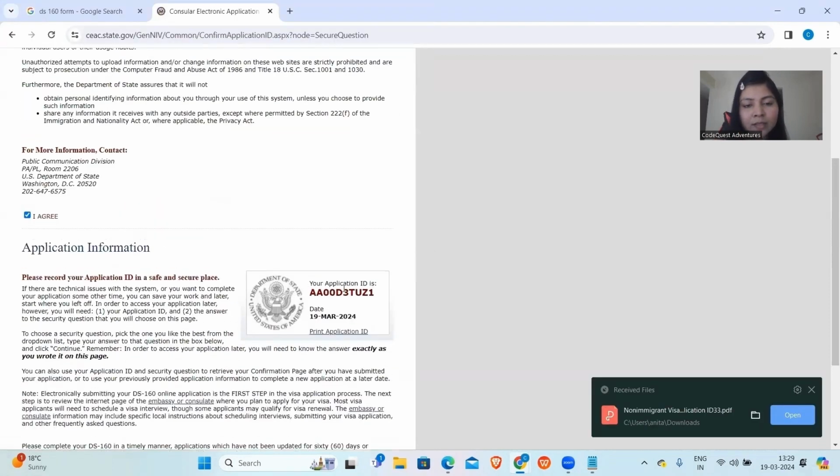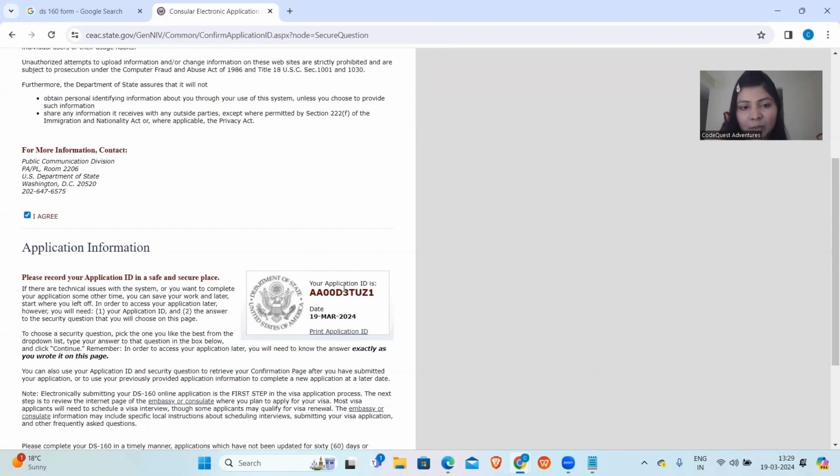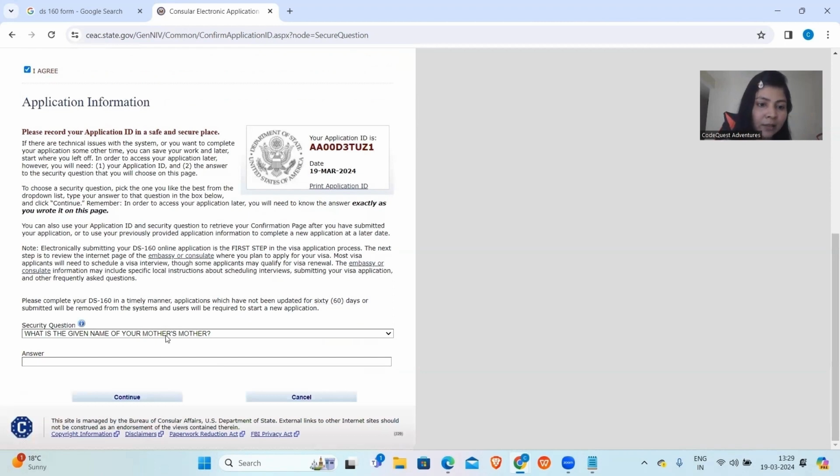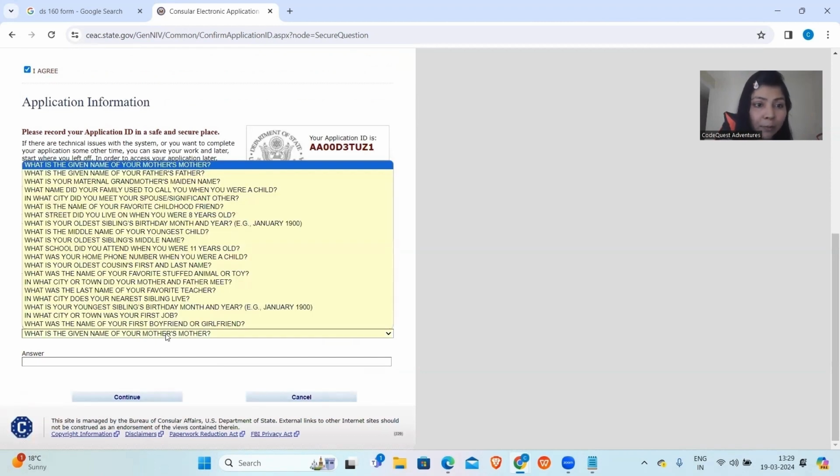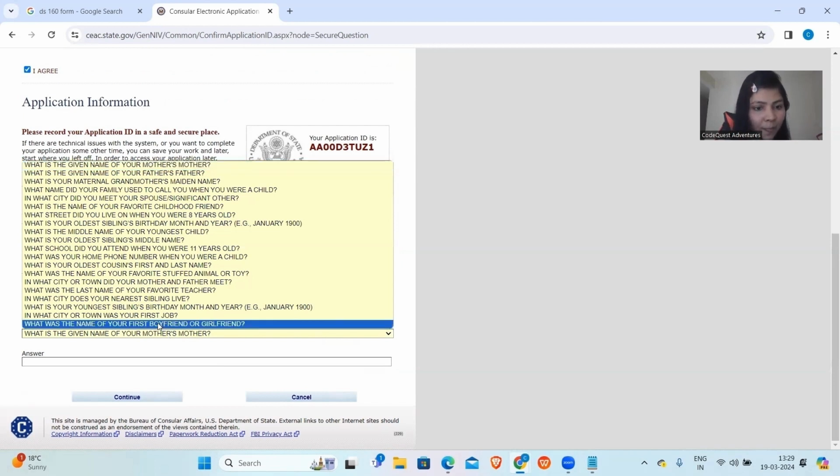Or suppose you left your form in between. In that case, as I mentioned, there was an option to retrieve an application on the first page. You can use this application ID to retrieve your form and fill out the details which you haven't filled yet. Then select the security question. Make sure you remember the answer because each time you retrieve your form, you will be asked this particular question. Else you need to fill the form from scratch, which is quite tedious.